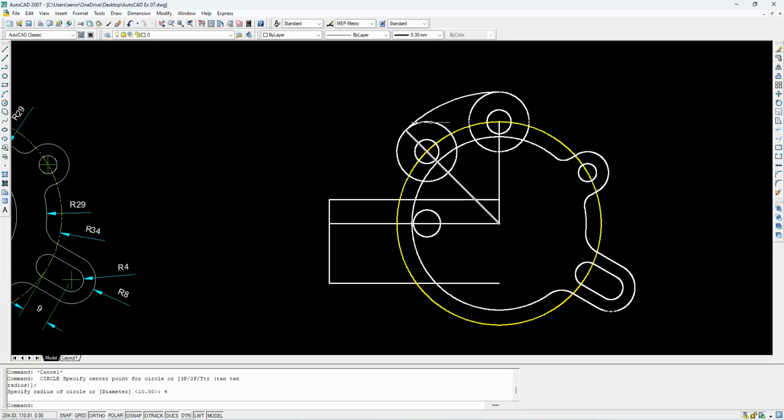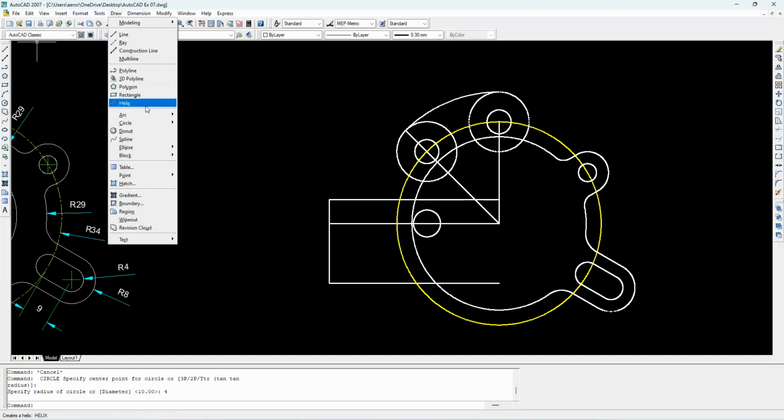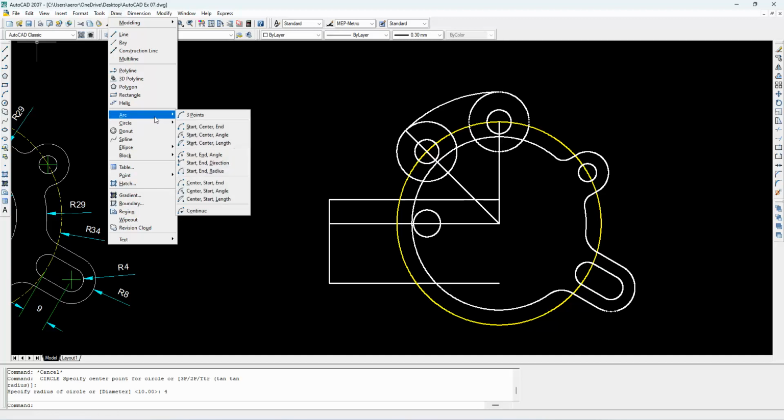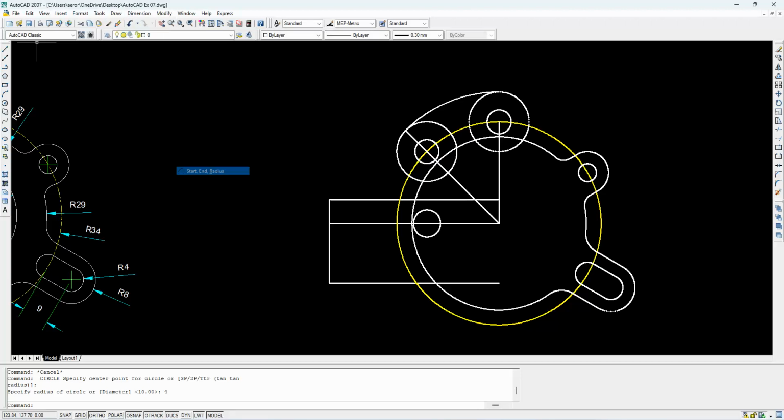Now from draw menu, go for arc, start, center, start, end and radius. So from here you can start, from here you can end. The radius is 34 plus 4, 38. Right, now we can go for trim command. You select these two arcs.